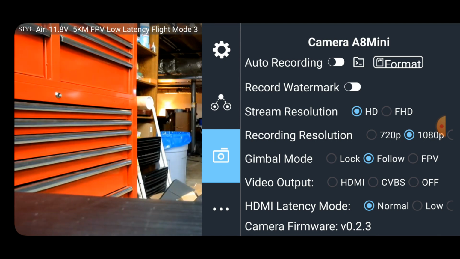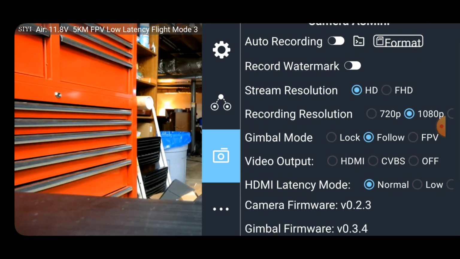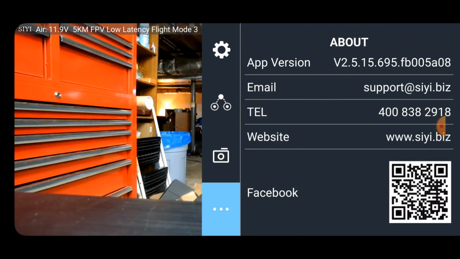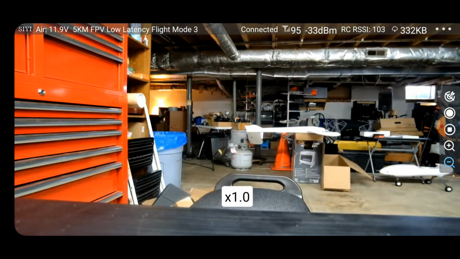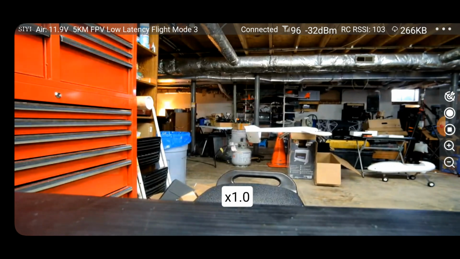Come down here, you can see we have auto recording, watermark, resolutions, gimbal modes, video output. They say if this is off, it's best. Video output, yep. Latencies, camera version, gimbal version, and then down here we have app version, your general common about. Let's see if that zoom works there. By the way, I got the low gimbal voltage or whatever it was off the screen from last night.